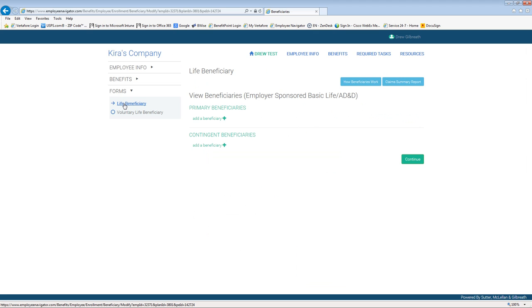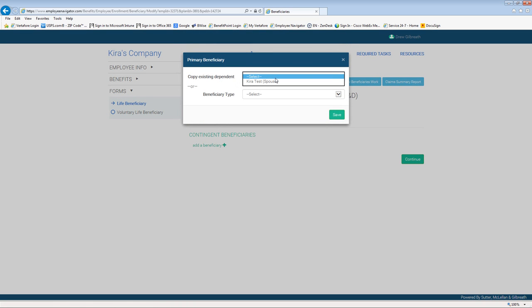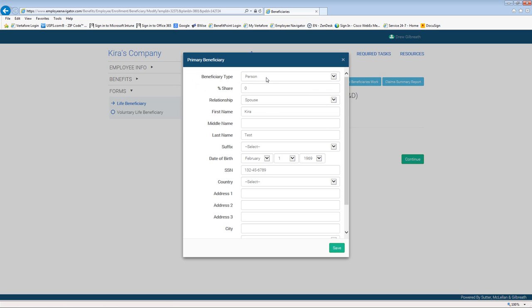And you're required to, for each life policy that you've enrolled in, add a beneficiary. You can copy an existing dependent. Here's the spouse I already entered. It fills in everything else for them. The one thing you will have to put in is the percentage share. This will have to total 100 in order to move on.